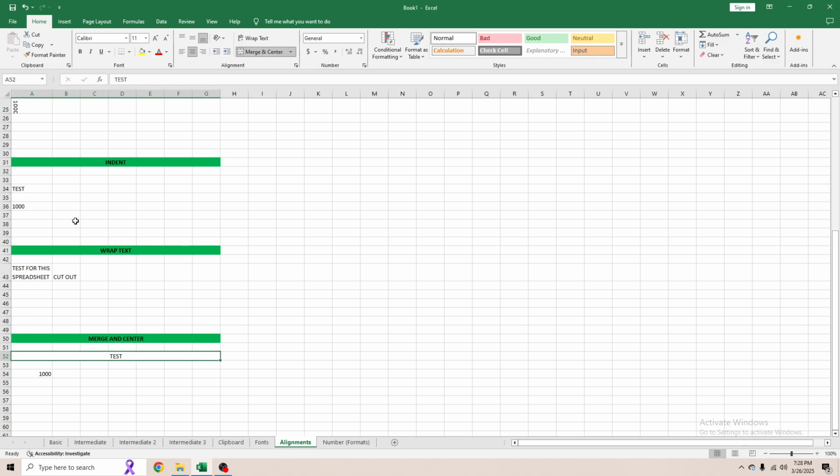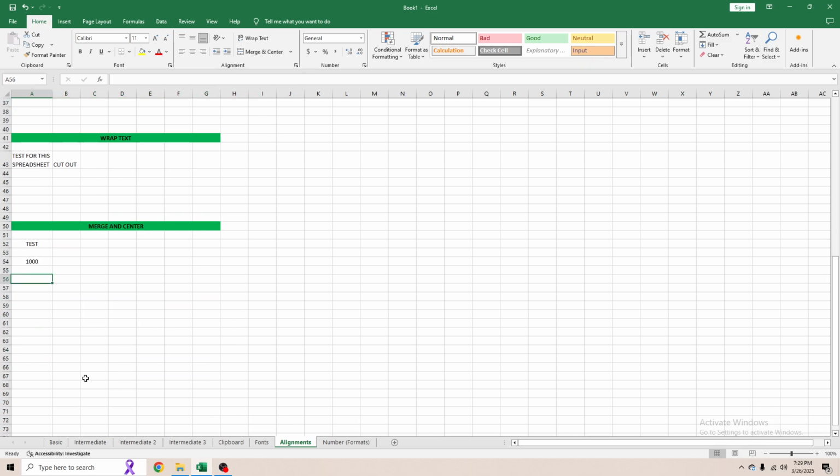So right now I originally selected A52, but I also wanted it to center within the other columns of B through G. So now we have this one single cell overlapping multiple columns. And if I want to unmerge it, I can just click this drop down right here, click unmerge cells, and here we have it as the original. We can do this with numbers as well, so click on merge and center. We still have our 1000, and then we can click unmerge cells.